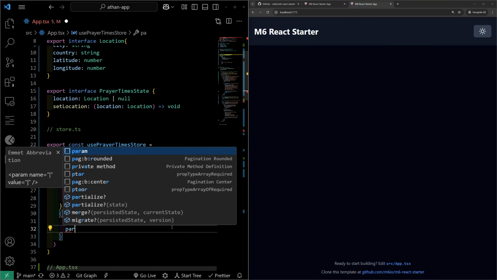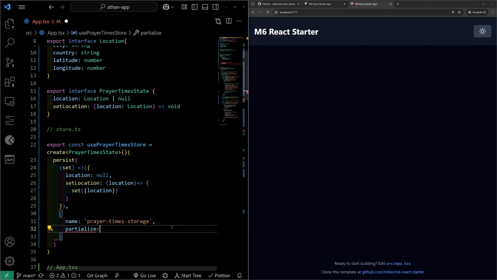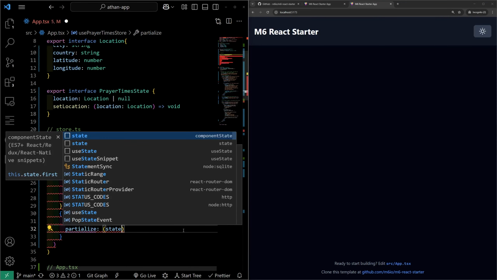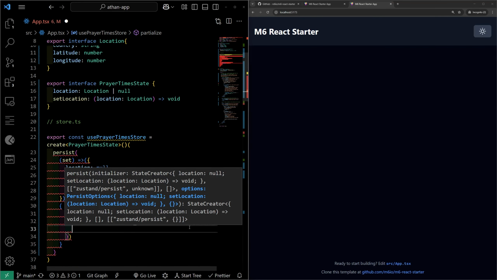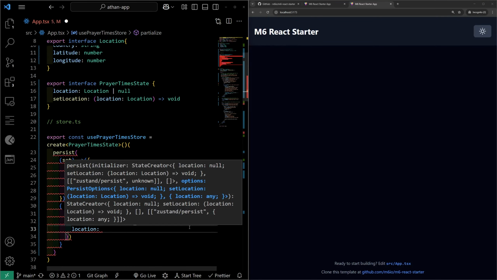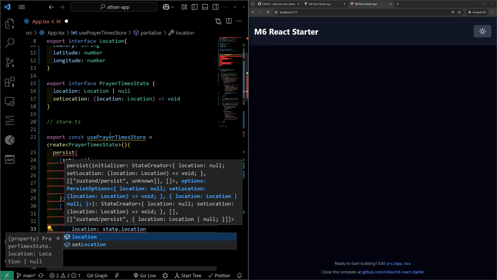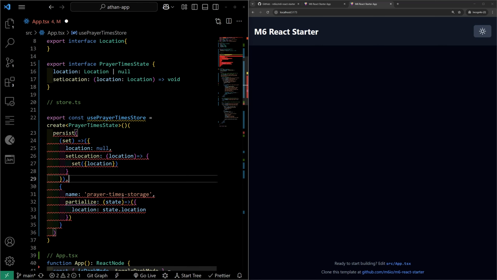So we'll just say partialize, which lets us partialize what we actually store in local storage. And we'll say state, and inside of here, we'll just say location, which is state.location. This is going to be whatever we're actually keeping in our state.